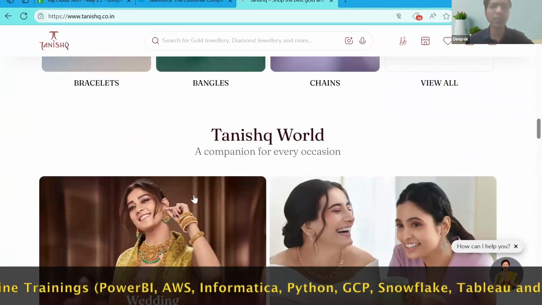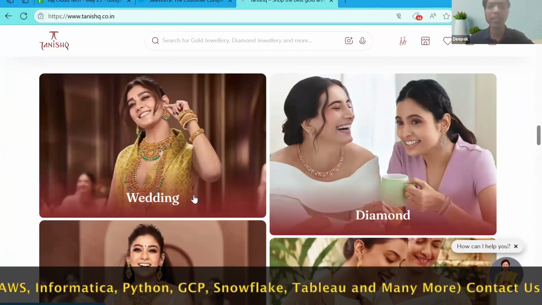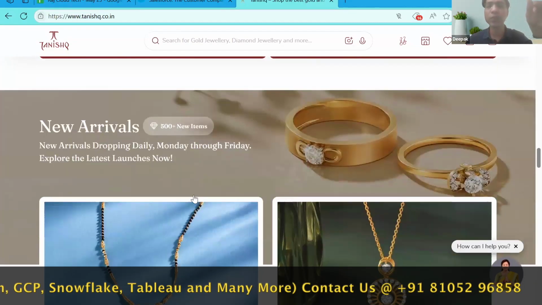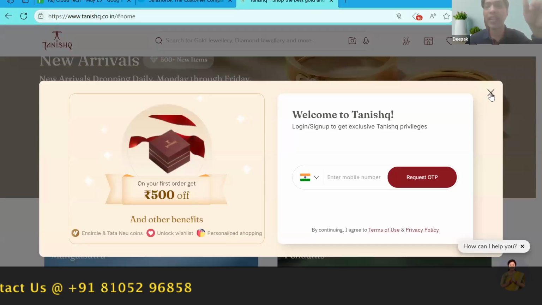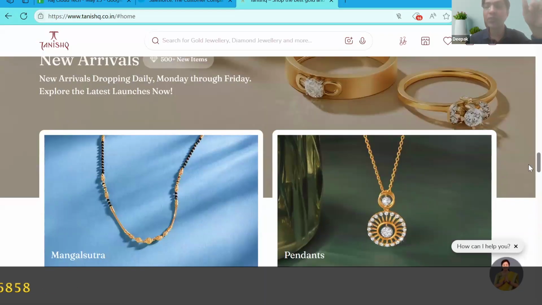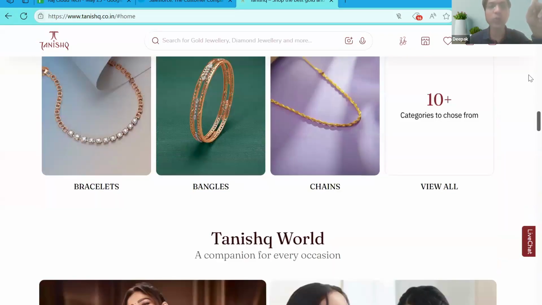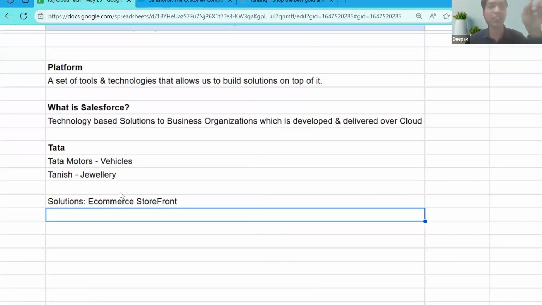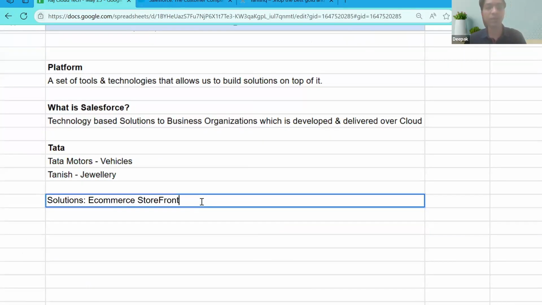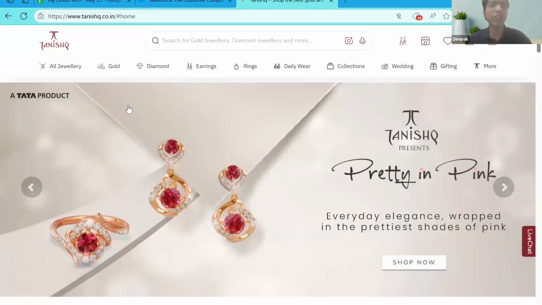There are some players, big and small, but using Salesforce to build an e-commerce front has its own advantage. So the idea is, Salesforce says you have a requirement to build an online store like this, and I have a solution for that. That's called Commerce Cloud. What will Commerce Cloud allow you to do? Commerce Cloud will allow you to build a store like this.